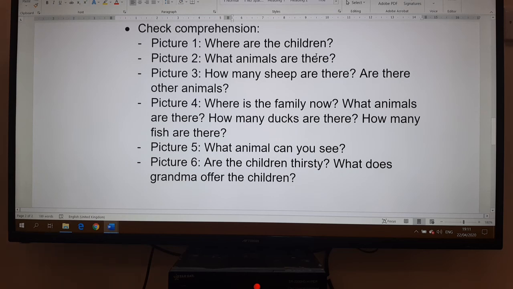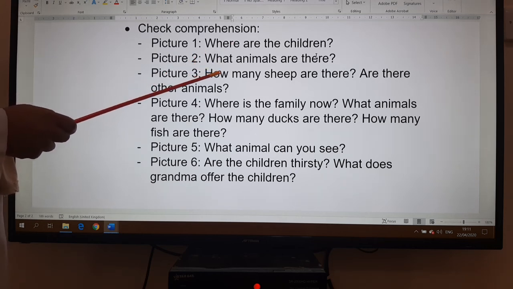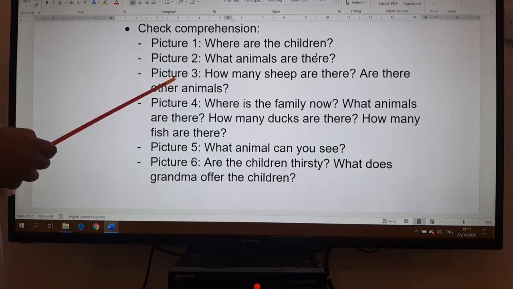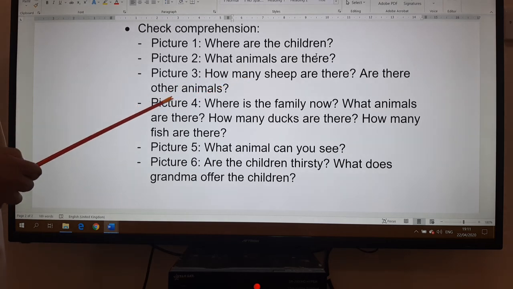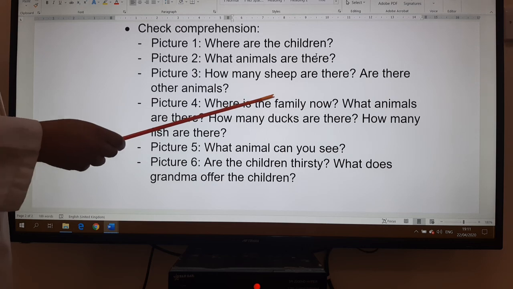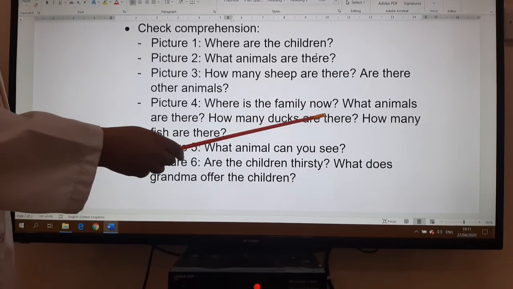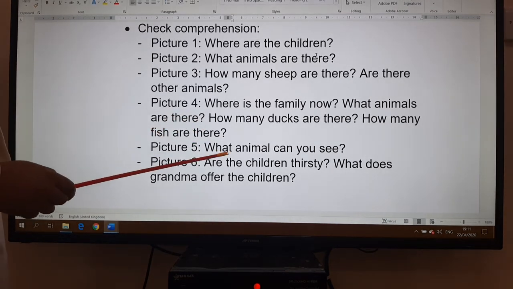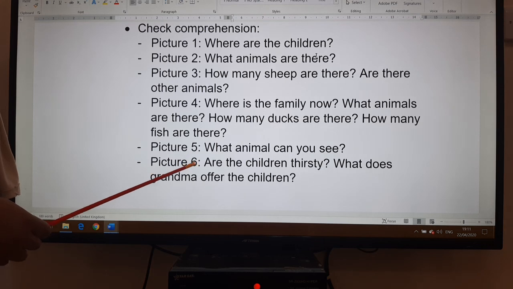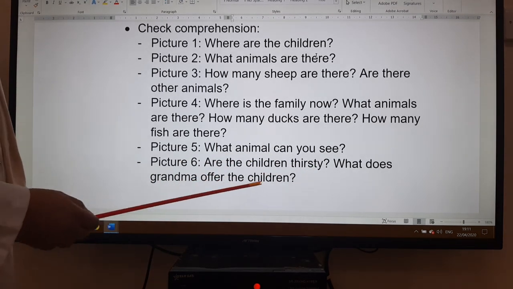Then we check comprehension. Here are some questions. In picture 1, where are the children? Picture 2, what animals are there? Picture 3, how many sheep are there? Are there other animals? Picture 4, where is the family now? And what animals are there? How many ducks are there? And how many fish are there? Picture 5, what animal can you see? Picture 6, are the children thirsty? What does grandma offer the children?